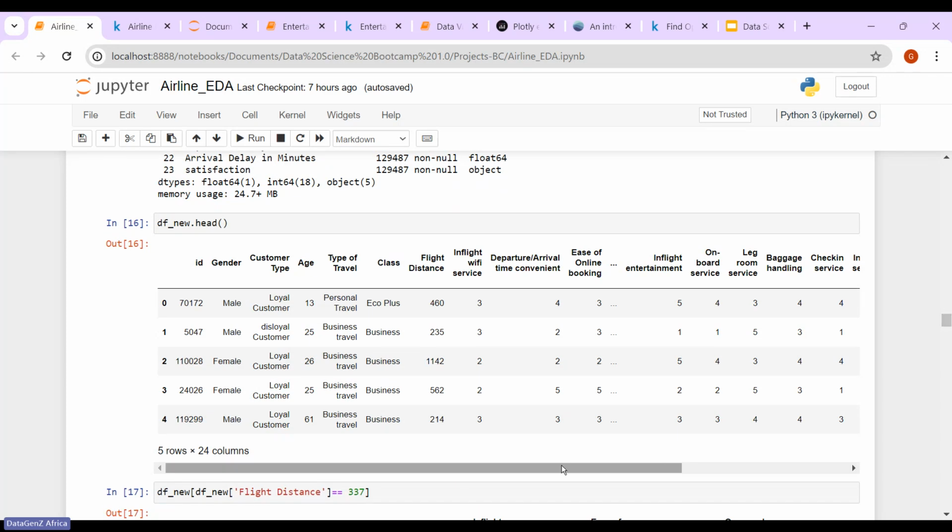With this data set, I have the gender, I have the type of customer, whether they are loyal or disloyal customers, I have their age, the type of travel, is it personal or business travel? I have the class, economy, business, or other classes that I can find out. I don't know how many categories I can find. So these are categorical data.